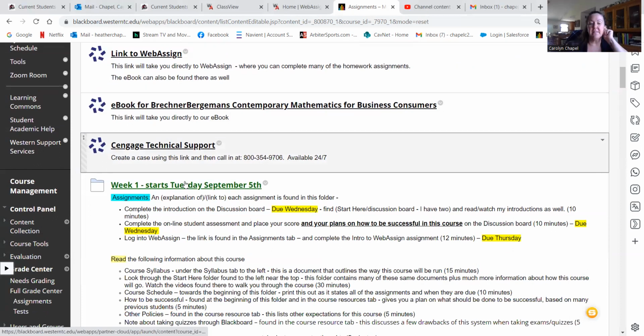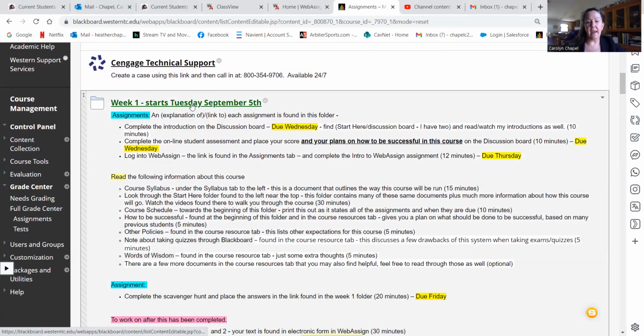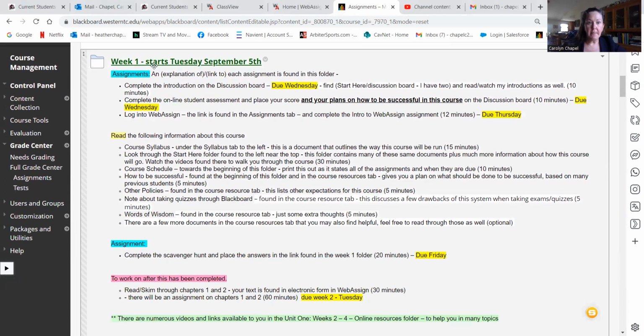But I do have things listed out in weeks. They are not all currently open for you, but I do have a few of them open. They are done in folders, and as the weeks progress, these folders will disappear, simply to help you not have to scroll through so many things. For example, this is the week 1 folder. It does tell you on the outside exactly what assignments are due. We have a discussion board that's going to be due on Wednesday, another assessment that's due on Wednesday. That's just a survey, 10 questions or something like that, very short. And then you have to put your score and how you plan on being successful in the discussion board.